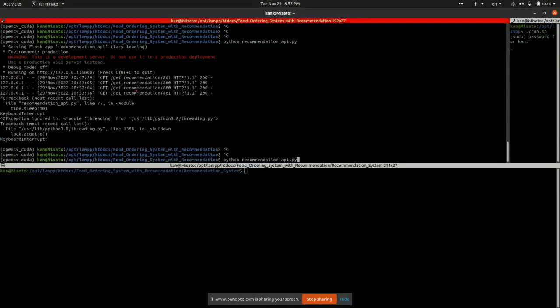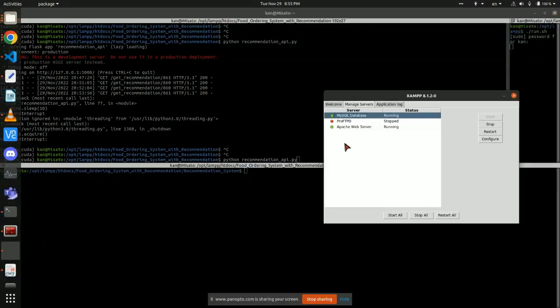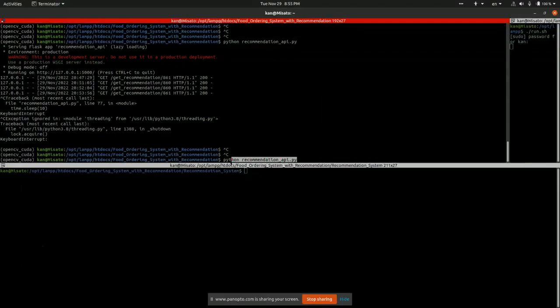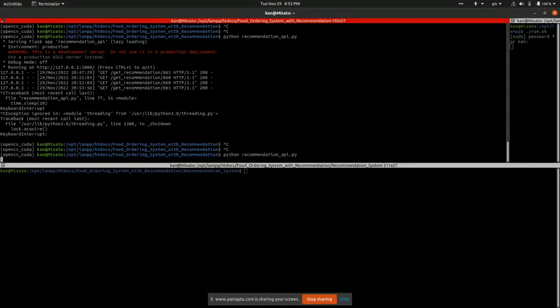Now, the system is first initialized by initiating the XAMPP server like so, and the recommendation API for recommending food is initiated by this command like so.